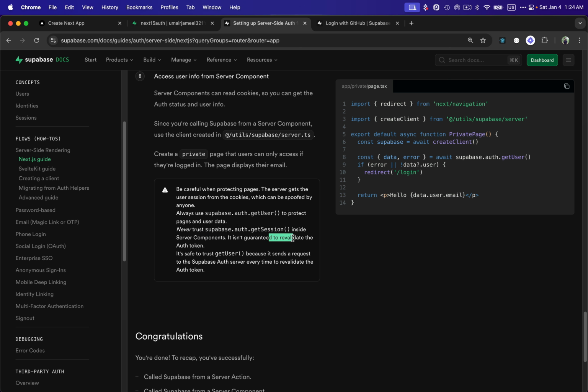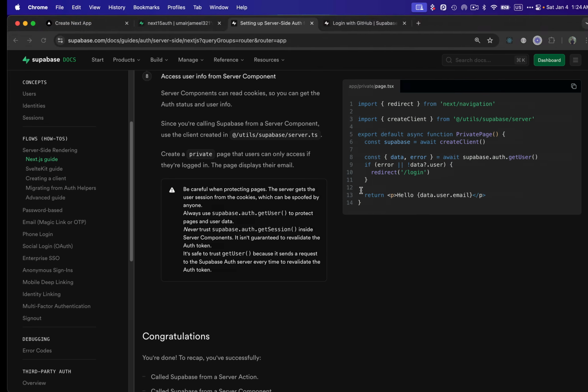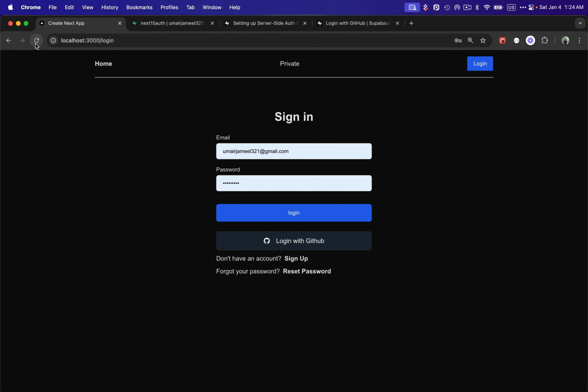It is not guaranteed to revalidate the auth token. So it is recommending us to use getUser rather than getSession. So I'm just going to bring it back to the getUser part. Okay, so let's leave it like getUser. Okay, now it should work.